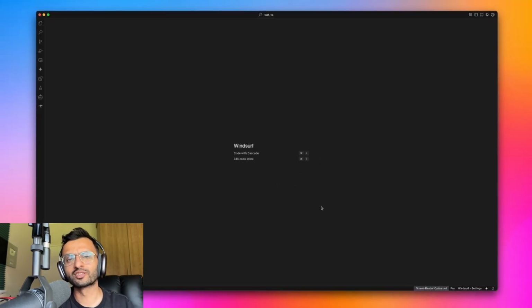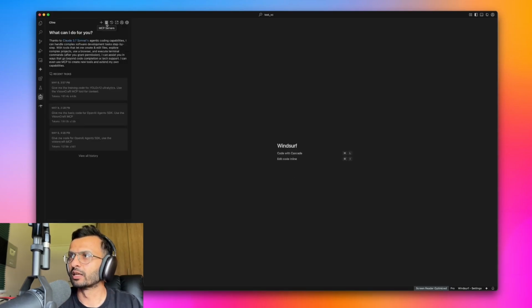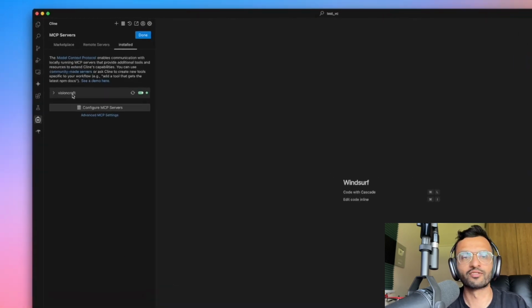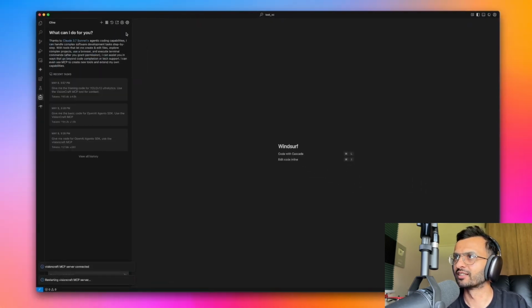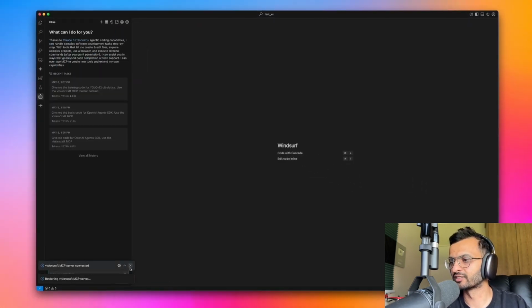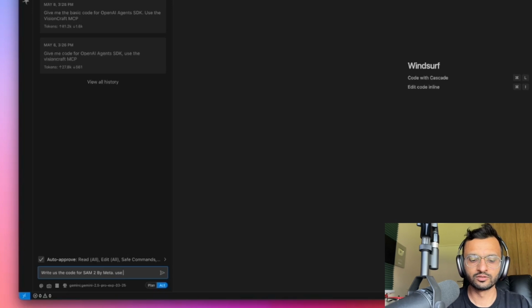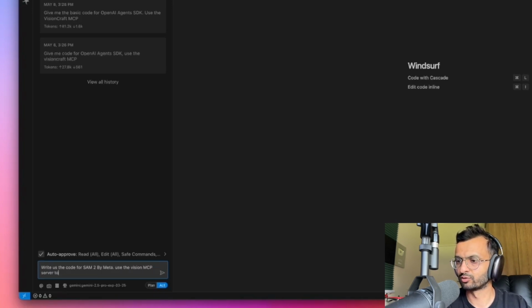Now this not only works in Windsurf, but also in Cursor and Cline. Let's go check it out in Cline. So we go to MCP servers. So under installed, we have VisionCraft MCP server. So let's say done. And let's ask it to write us the code for SAM2 by Meta. Use the VisionCraft MCP server tool that you have to query.